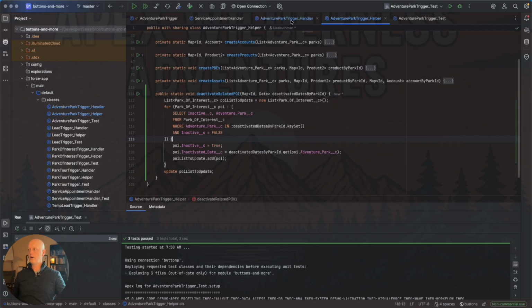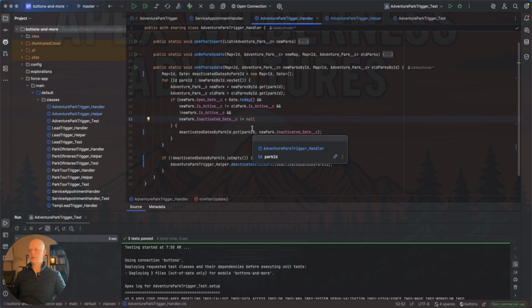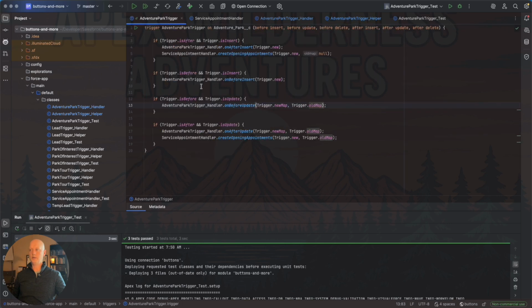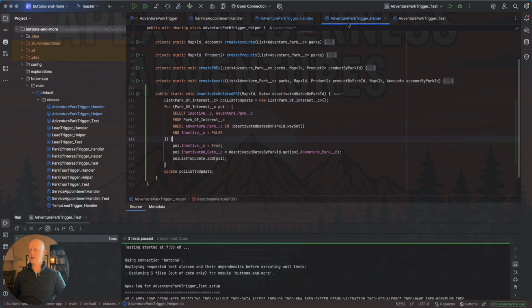Now we are done with the handler, but we need to double check our testing. So what we're going to do in the next video is that before we wrap a bow on this handler and helper, we're going to need to make sure our testing is complete and we're not missing anything. And then after that, we need to still deal with this service appointment handler that's breaking our design by being called directly from the trigger. This should be incorporated with the handler and the helper.